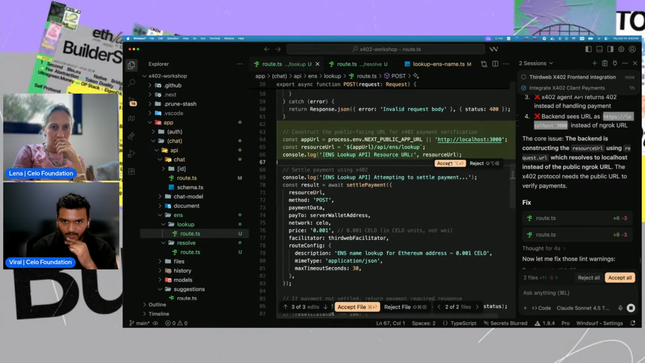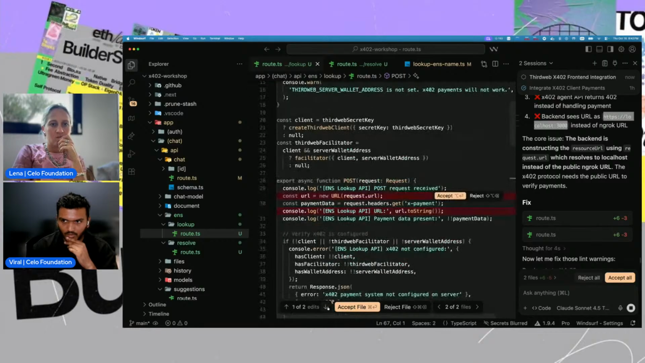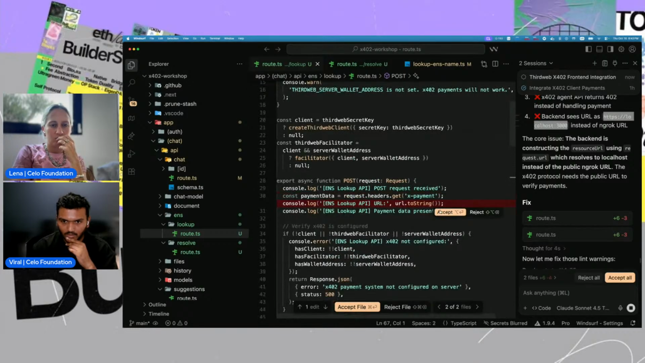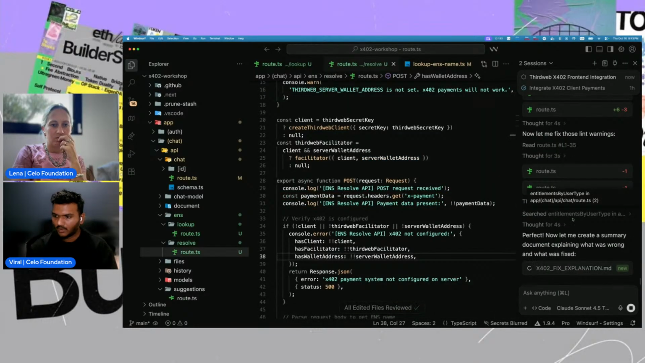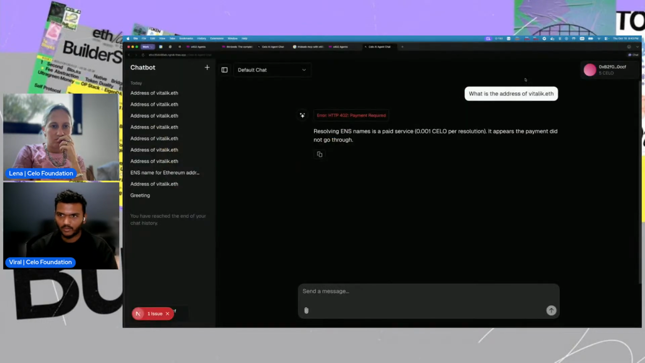Cool. So it added some debug logs to make sure that we are using the right link. Okay, it's updating the docs. Let's give it another try.